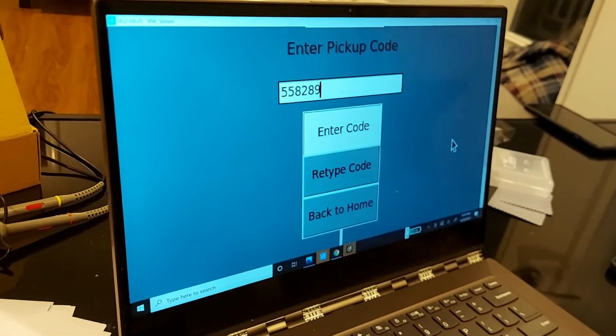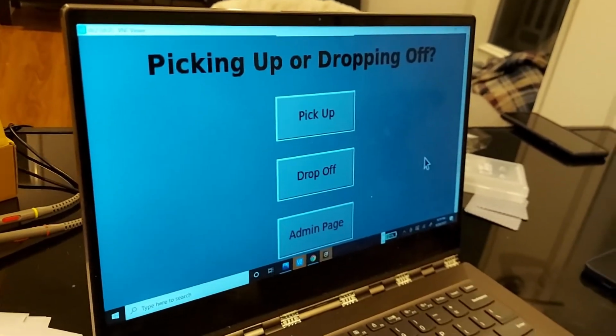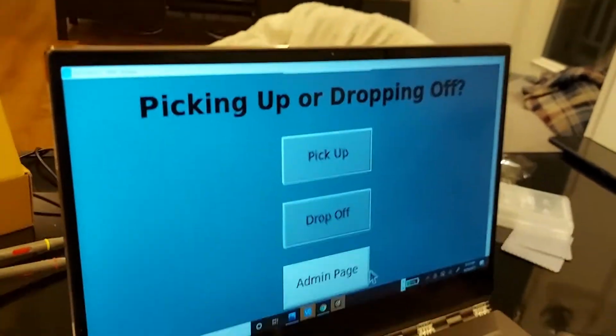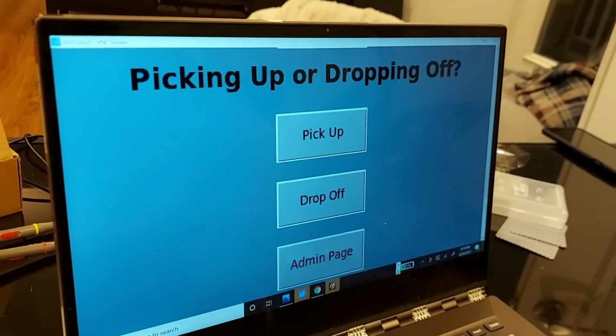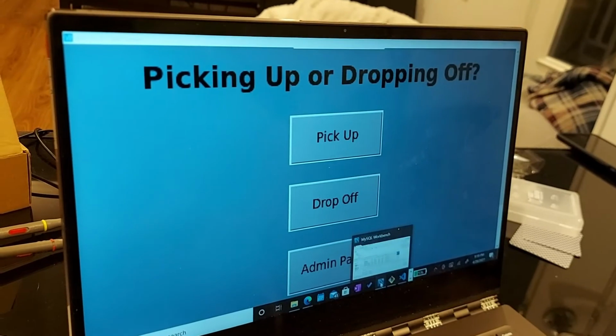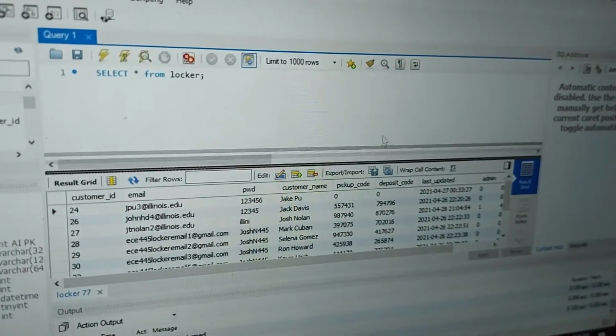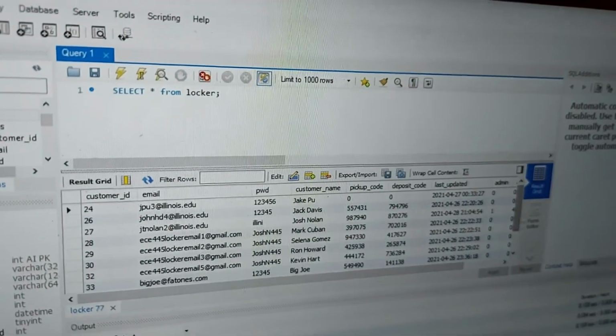I think now, since we have already introduced how the GUI works, we can talk about the database that's running in the back end. Yeah, sure thing. So there's one database with two tables. So this is the first table. It is the customer information table.